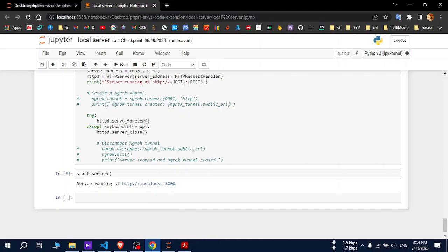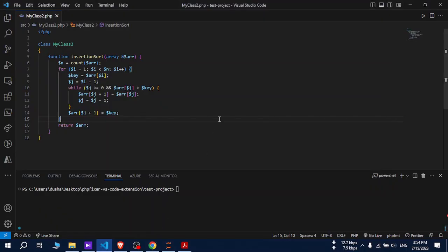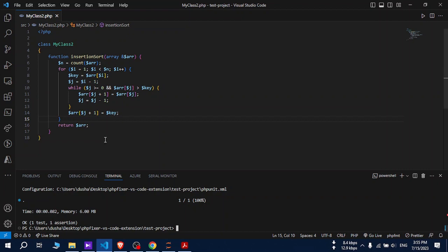First, we need to start the server, and I already started it, and the server exposes port number 8000. And I also already installed the PHP Fixer extension in my VS Code editor. Let's consider this PHP program. This program doesn't have a bug. I can show it by running the test cases. Test cases are passing, so there is no bug in this code.